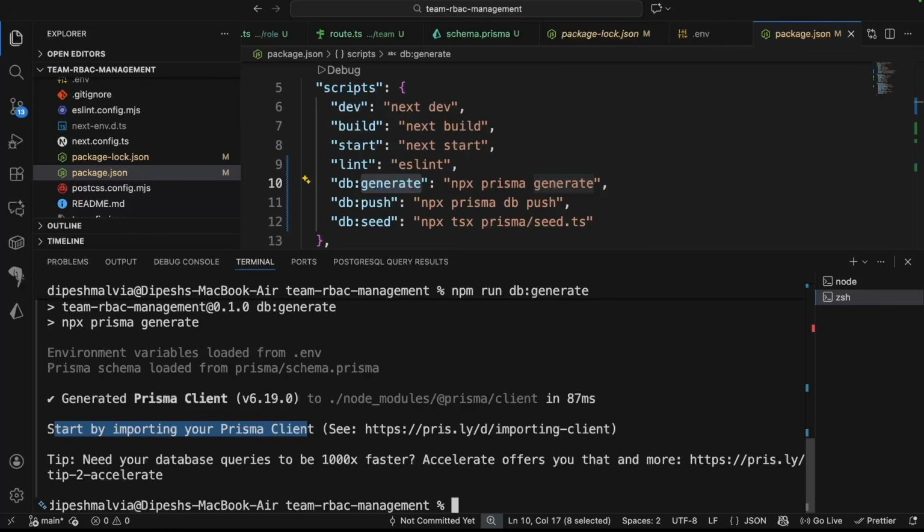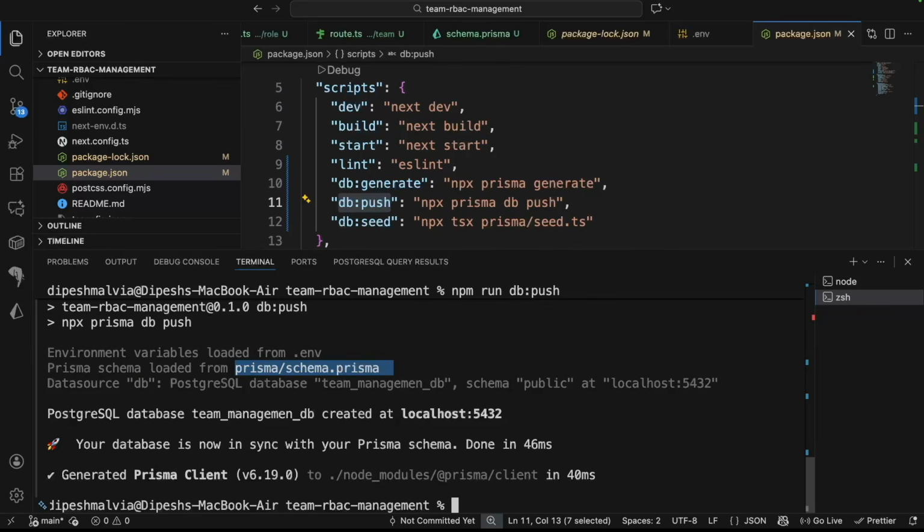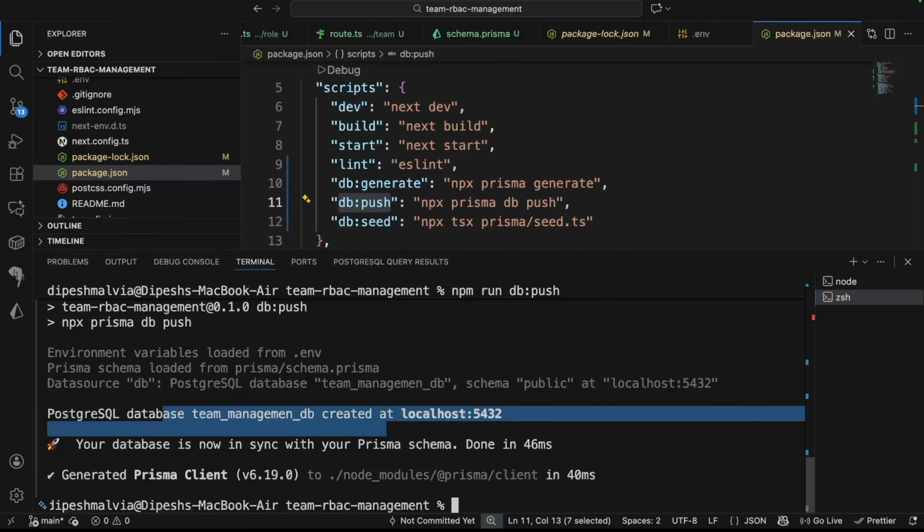Now, since we have already generated this, we can just make a db push, and when I make a db push, this is going to create my database in Postgres. So I'm going to have here db push and hit enter. And here you will see that it has picked up the environment variables loaded from the .env. It's reading the schema.prisma file, and a Postgres database team management DB is already created, and then we can just use this DB.